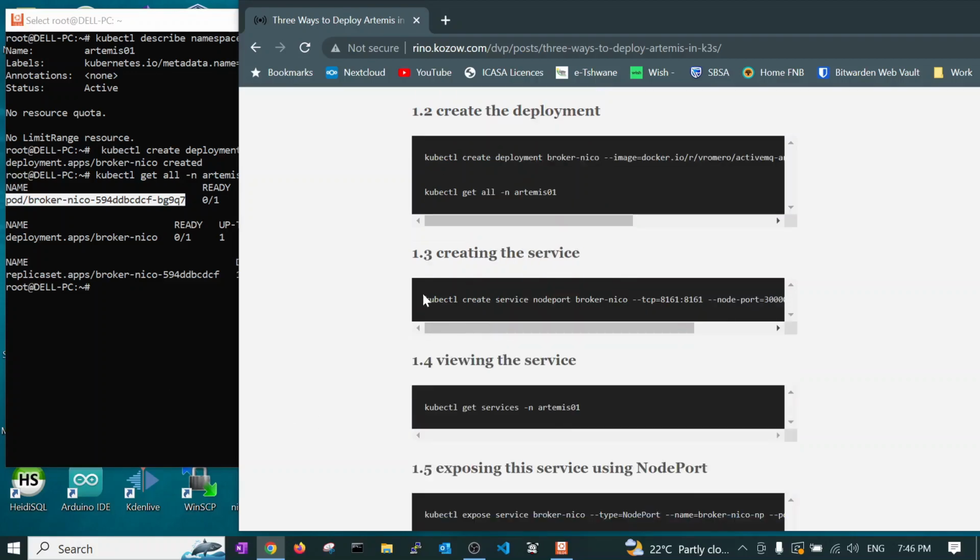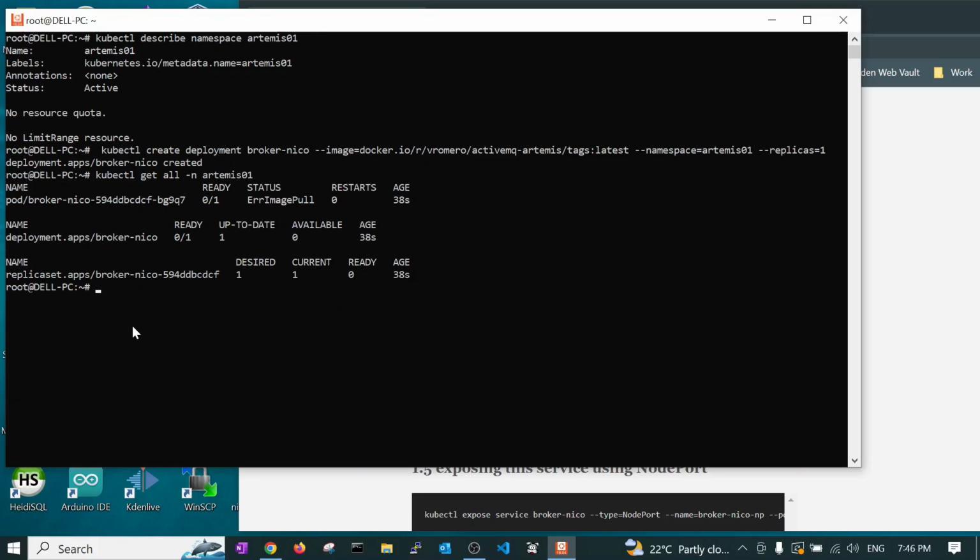Next, we need to create the service. So we will run this command to create the service. Let's have a look at this. We are using the kubectl create service command, and we are specifying that we are creating a service called broker Nico. If you look at the deployment, we created a deployment called broker Nico. And if you look, there it is, broker Nico. And the pod was also called broker Nico with some additional string added to the name.